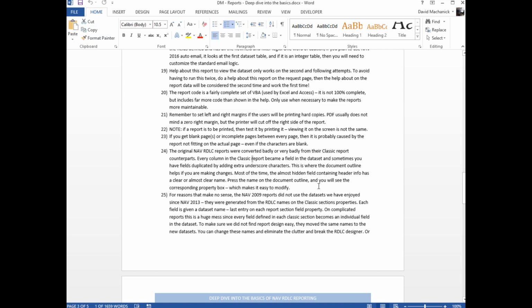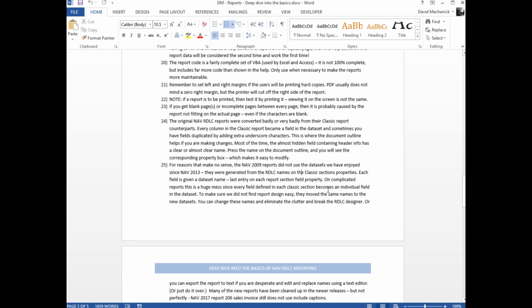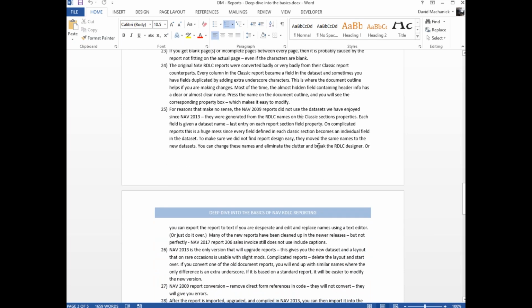And another little tip, if you want to be really nice to people, put in your documentation trigger, this was derived from report 206, and that way people don't have to try and find it, because some reports aren't that obvious. And I guess my editorial comment is that for reasons that made no sense in 2009, they just basically generated the data sets rather than having a separate data set. So we all live and learn.